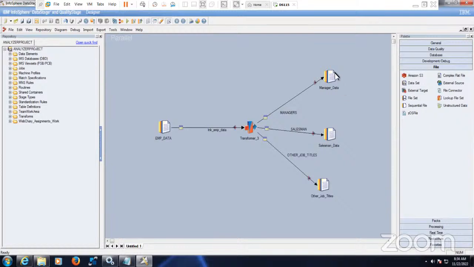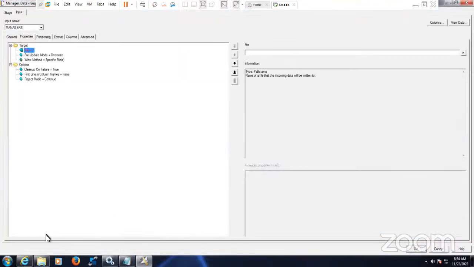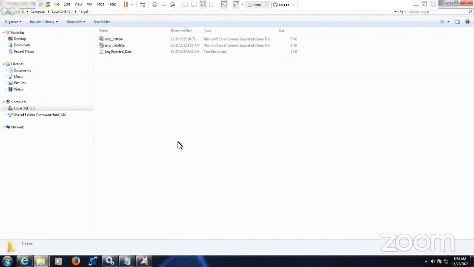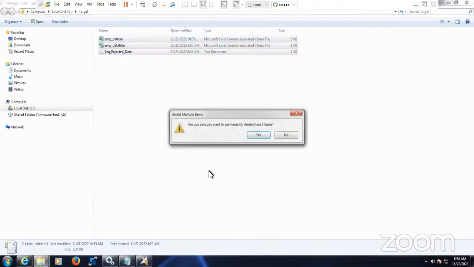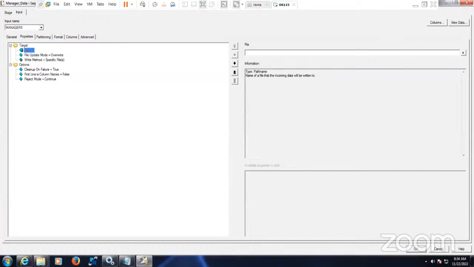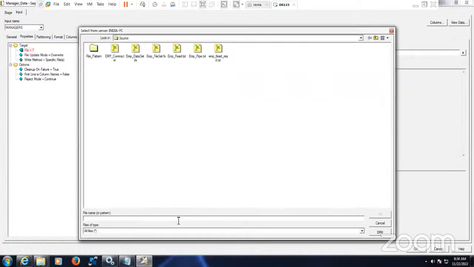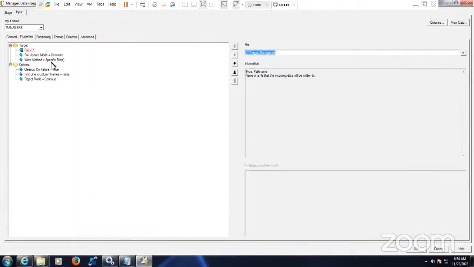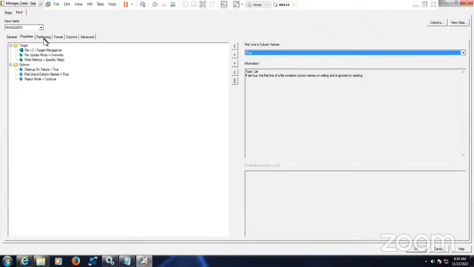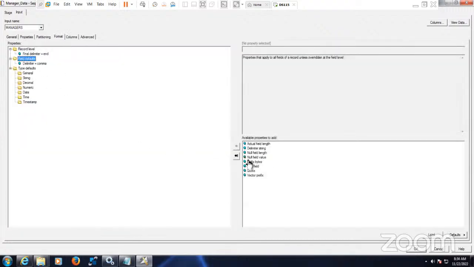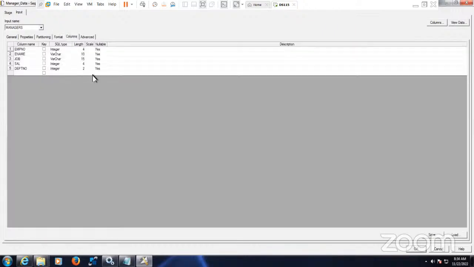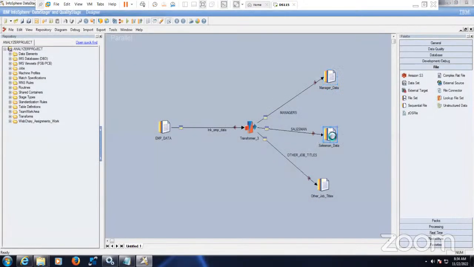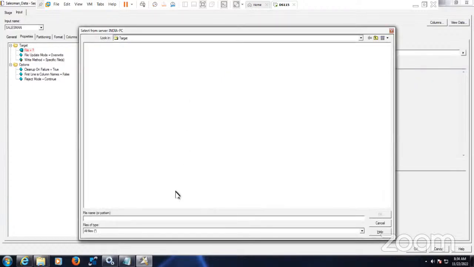Okay, we have defined that, and now we have to define the target file locations. Let's go to the target file. Let's delete the files in the target. Manager.txt. First line column name true, and double quotes none. Null fill value single space. Click on OK. The same way, define this. I hope you are familiar with defining the target file. Okay, so salesman.